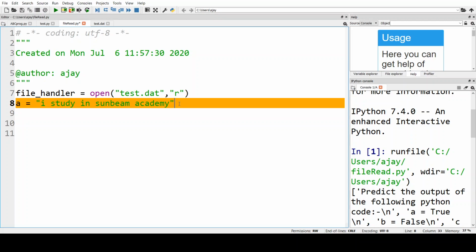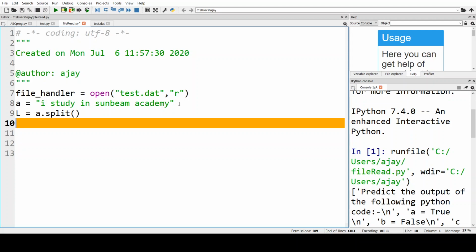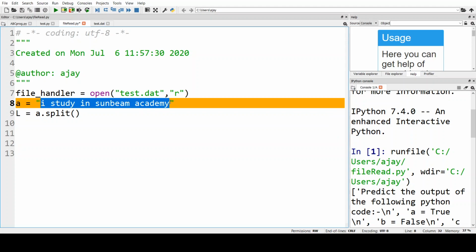So how to count the number of words? Simply I will use the split function. So L is equal to a dot split, and you can see over here, that's it. This particular function will split this particular string, text or sentence into words, considering that in between them there is a space.